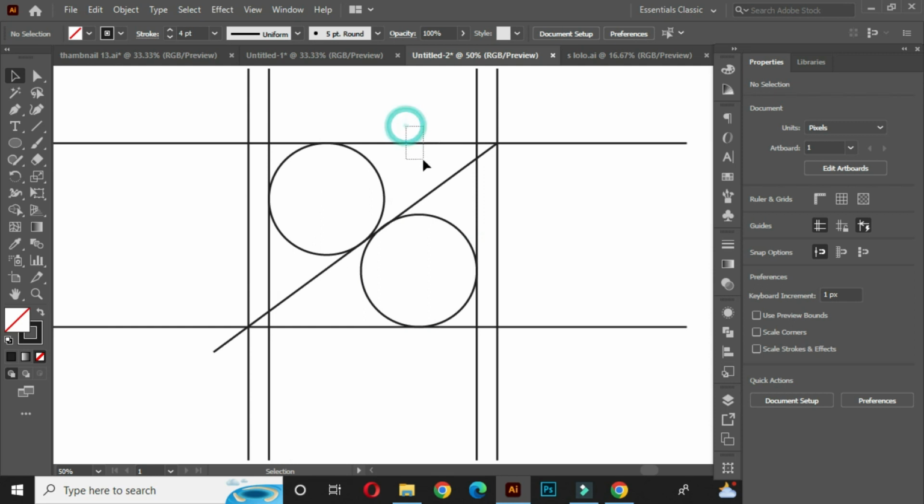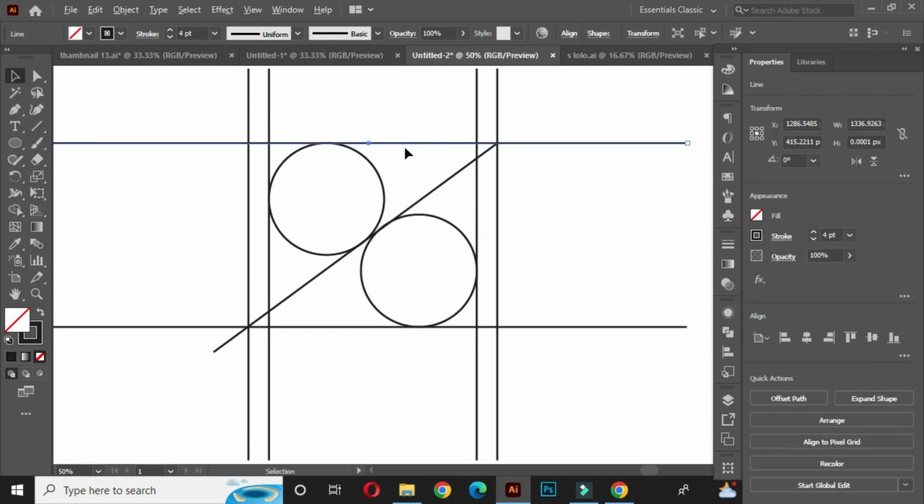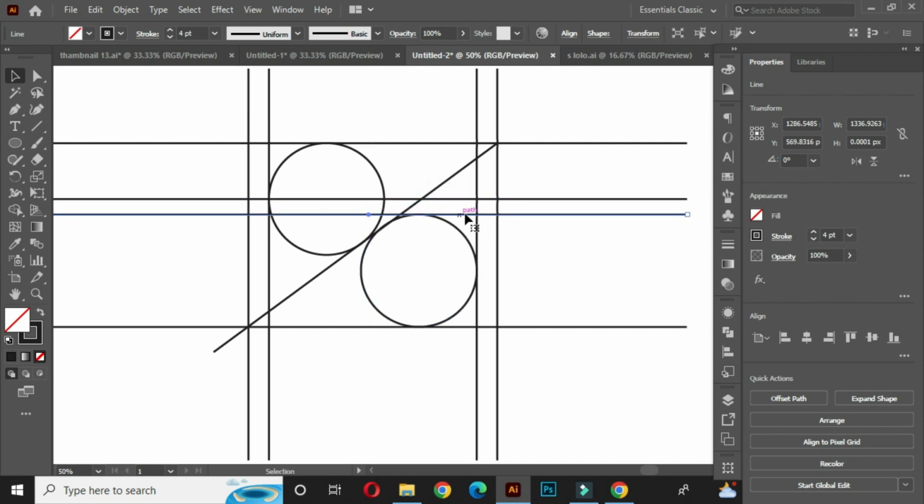Okay, after that, select this. Hold Alt and drag to create a copy. And place it in the center of this circle. One more intersects with this circle. And one more center of this circle. Perfect.